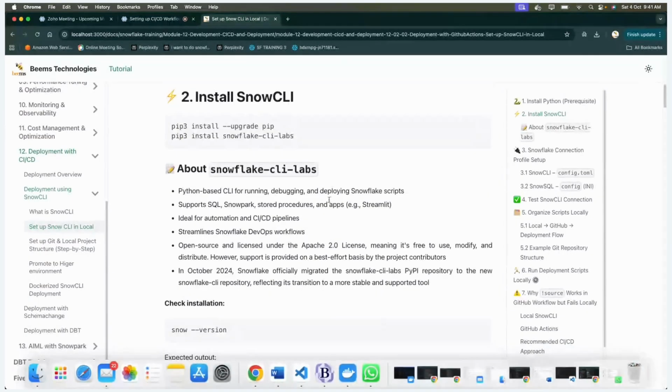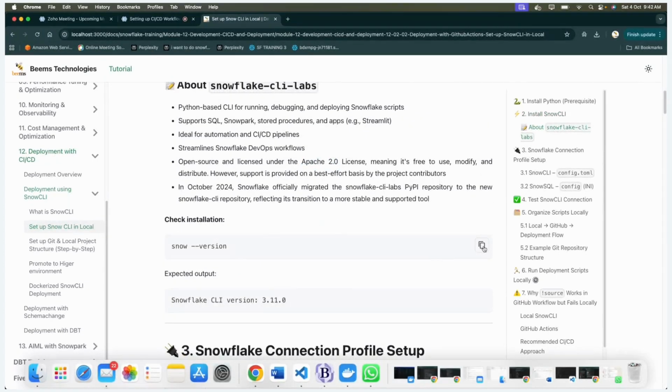Okay, so we are basically having two things, right? One is SnowCLI and SnowSQL. Both are different, so don't get confused with this. SnowCLI earlier was an Apache tool, an Apache utility. They used this one, but by October 24, Snowflake officially migrated the Snowflake CLI Labs repository to the Snowflake CLI repository. So Snowflake took over the Snowflake CLI into their repository.